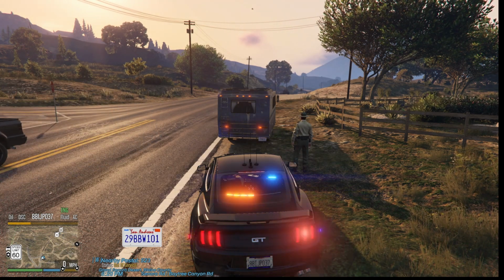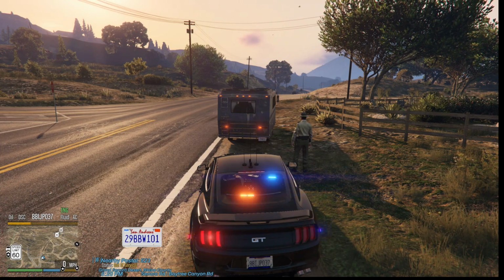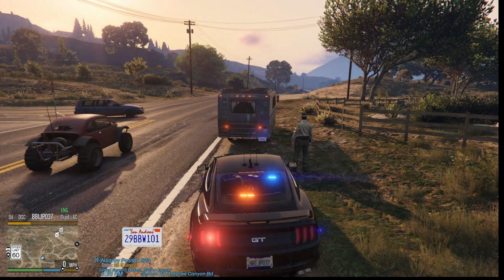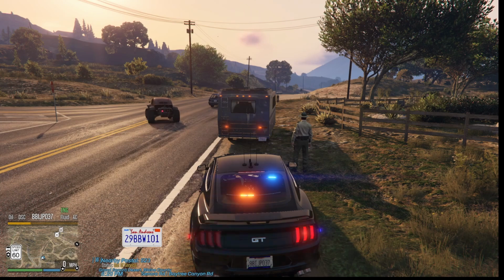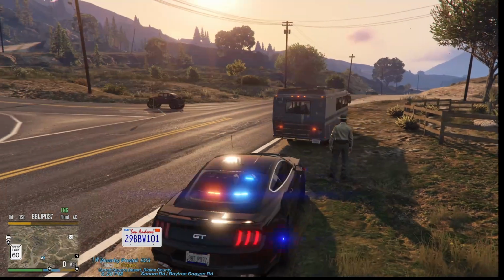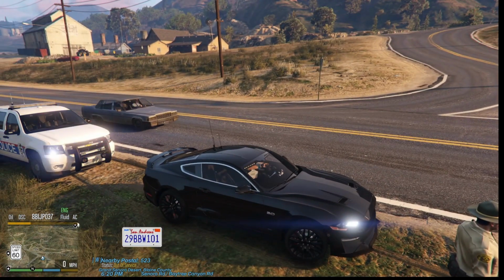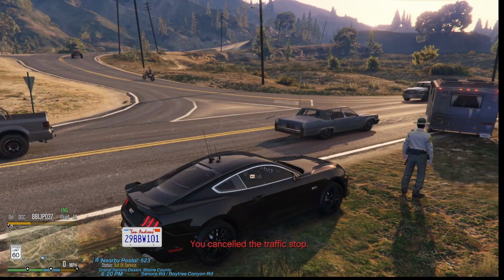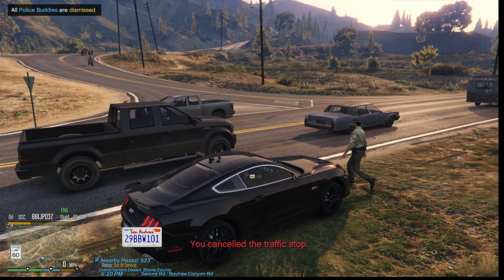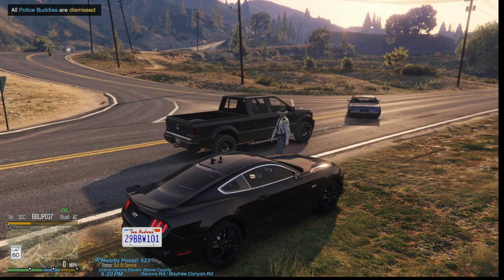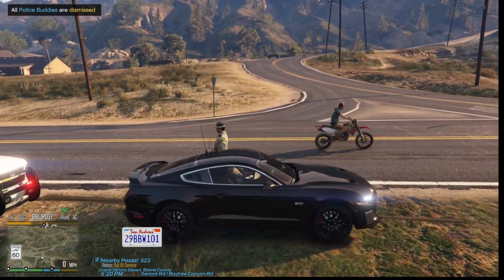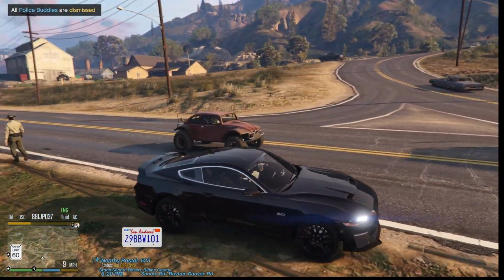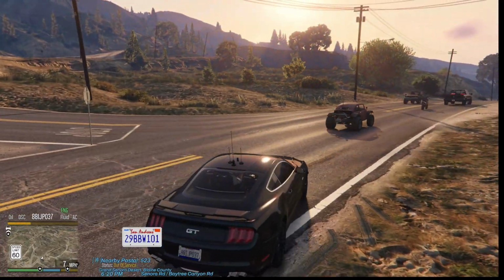So it says that if your Stage 3 lighting is on, AI traffic will drive around the left side of your vehicle when you are stopped. So that means if you're in the road. Let's check that out real quick. Let's go ahead and let this guy go. And I'm going to dismiss my backup. All right, Johnny, I'll see you back at the department later on today, man. So we're going to pull out in the middle of the road. And I'm going to see if the traffic will actually go around me.